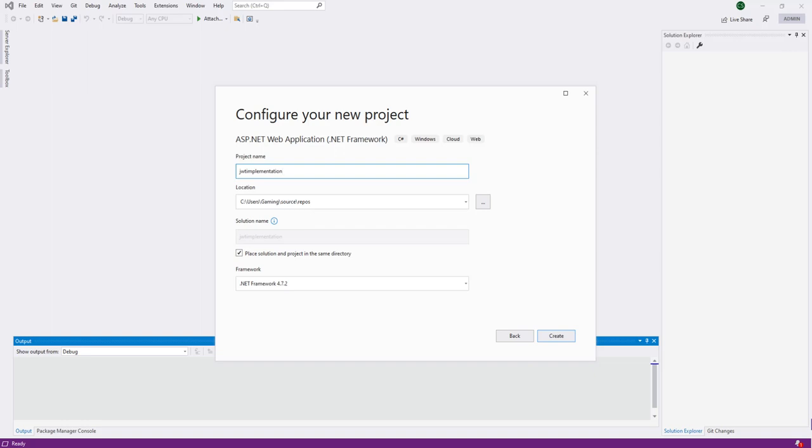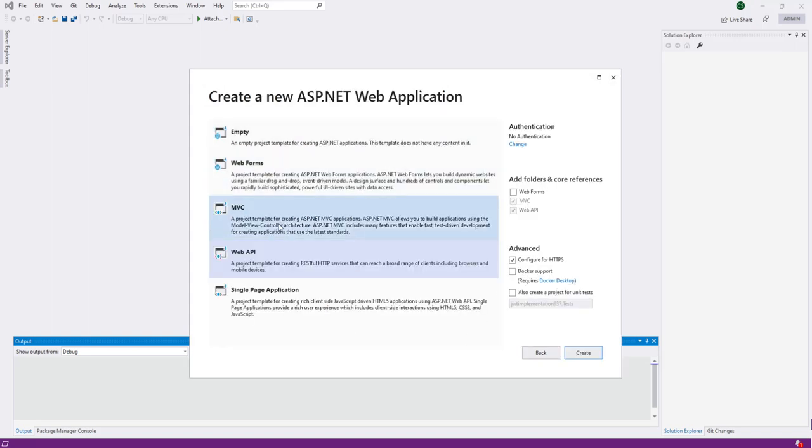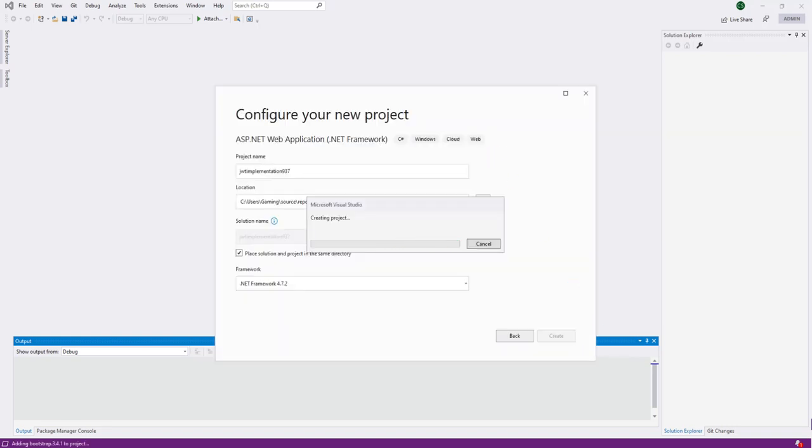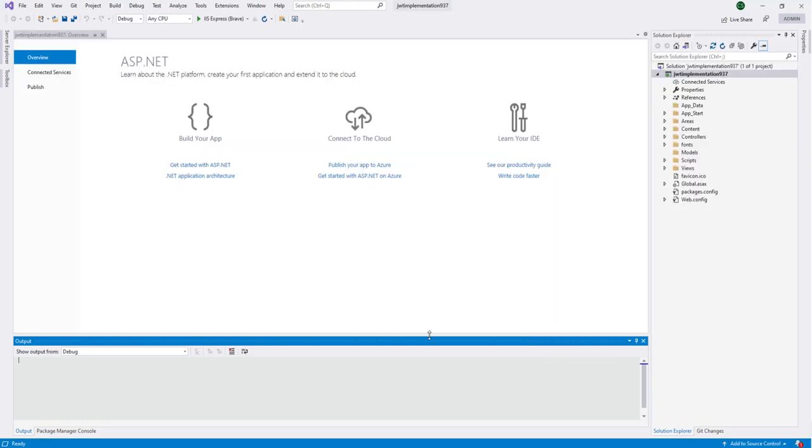implementation. Place it in the solution. The framework looks good. Click on Create. We selected the Web API. Everything looks good. Just click on Create. So while it takes a while to create the project. So the default layout of the project is created.